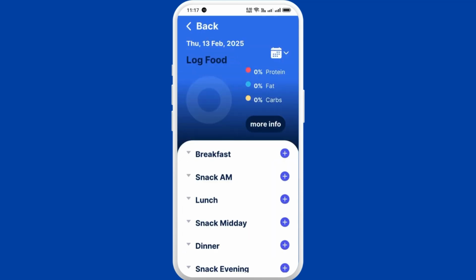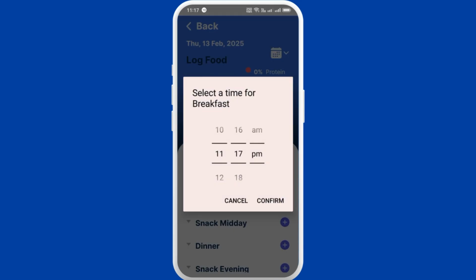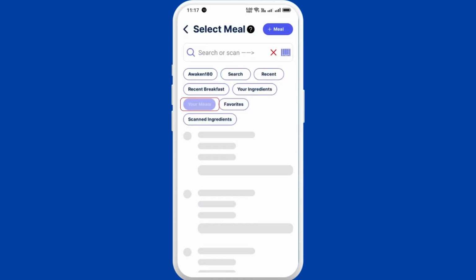Tap on the plus icon on the rightmost side of each meal type, for example breakfast. Select the time you had your meal by sliding the numbers up or down, and then tap the Confirm button below. Note: please be mindful of the AM and PM option. And tap on the Your Meal button.